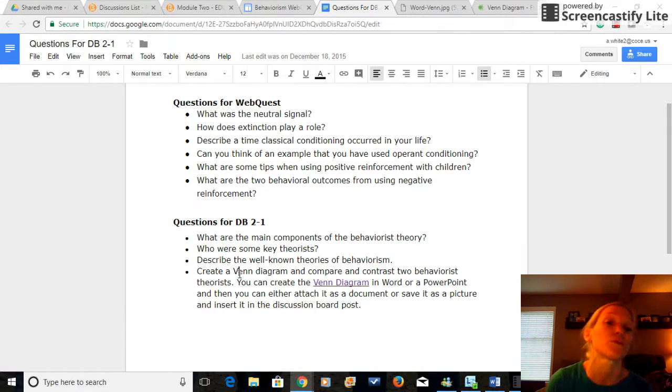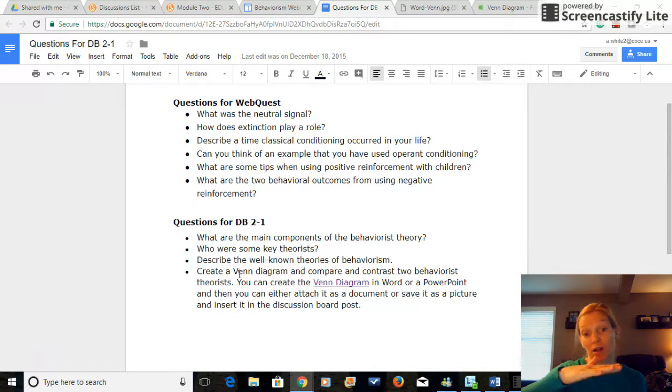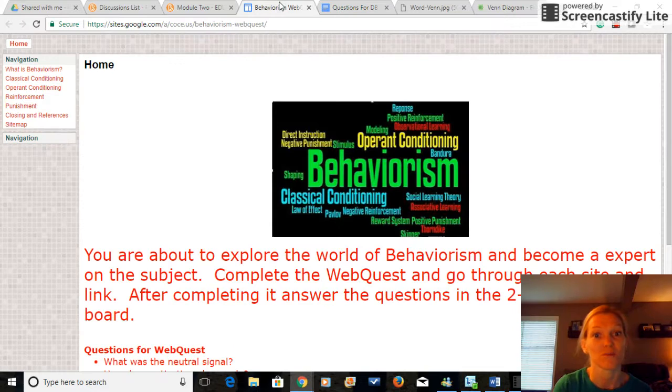And you can do them in any order, but you could do a little paragraph on the web quest, a little paragraph on the actual questions for the discussion board, and then attach your Venn diagram, just like you did with the timeline. So I'm almost done here. I'm going to show you two things.